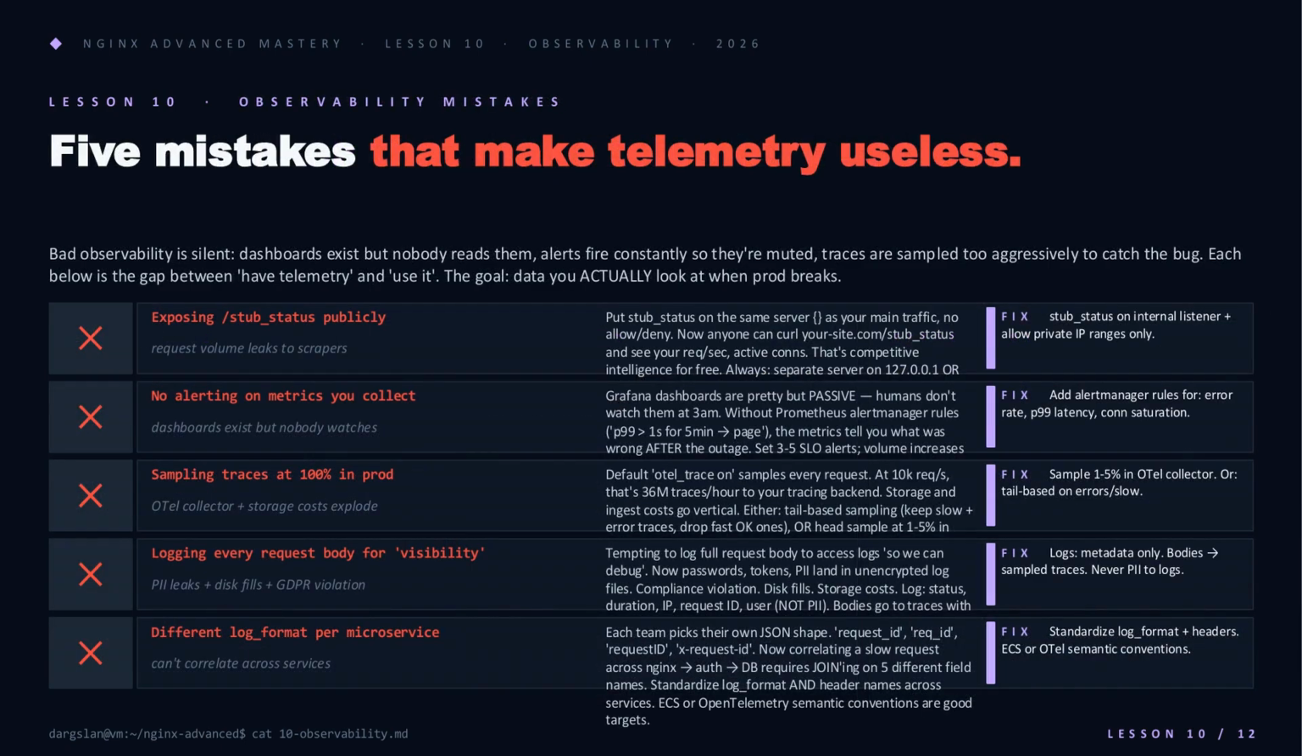Once your stack is running, avoid the 5 traps that quietly kill its value. Don't expose stub status publicly. Bind it to 127.0.0.1 or allow private IPs only. Otherwise, you're handing competitors your traffic numbers.